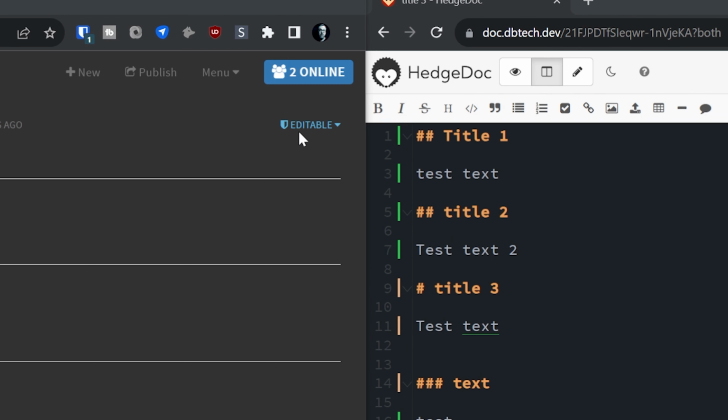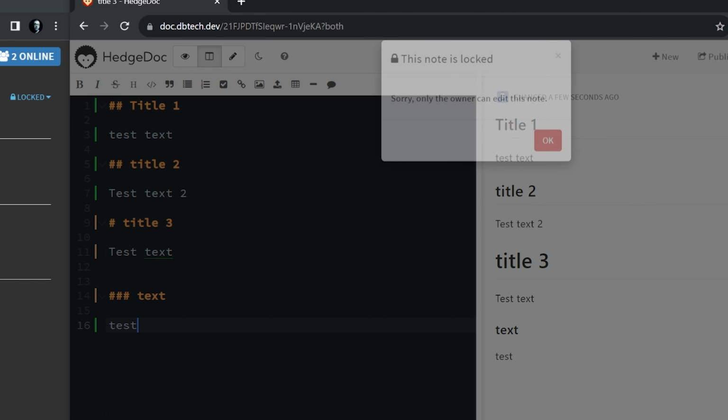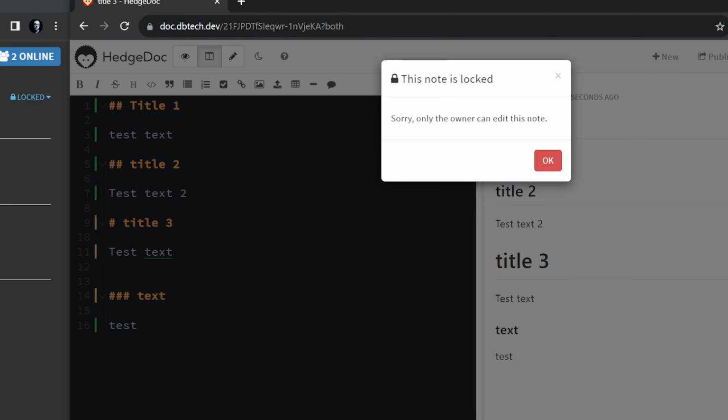Maybe it's just you and a partner working on something, and they've done their part, and now it's time for you to take back over and do the final polishes or whatever the case is. If we come back over here and change this from editable to only the owner can edit, and if I come over here, it's like, oh, no, you can't do that. Only the owner can edit this note.